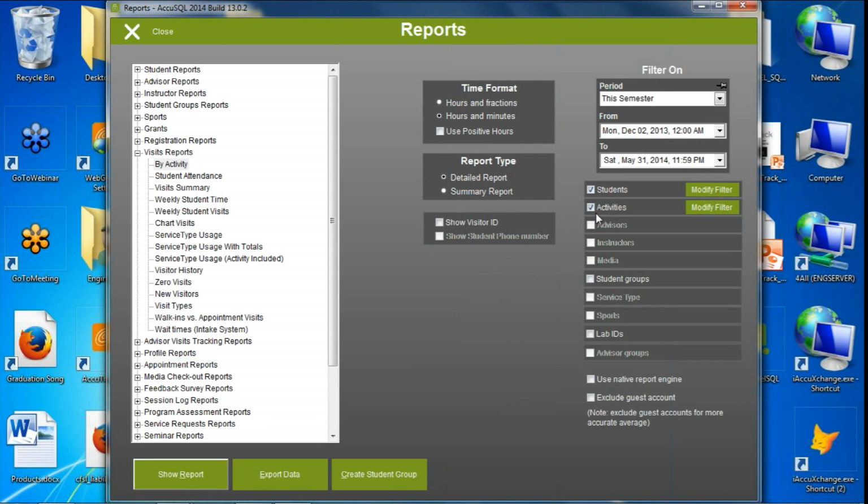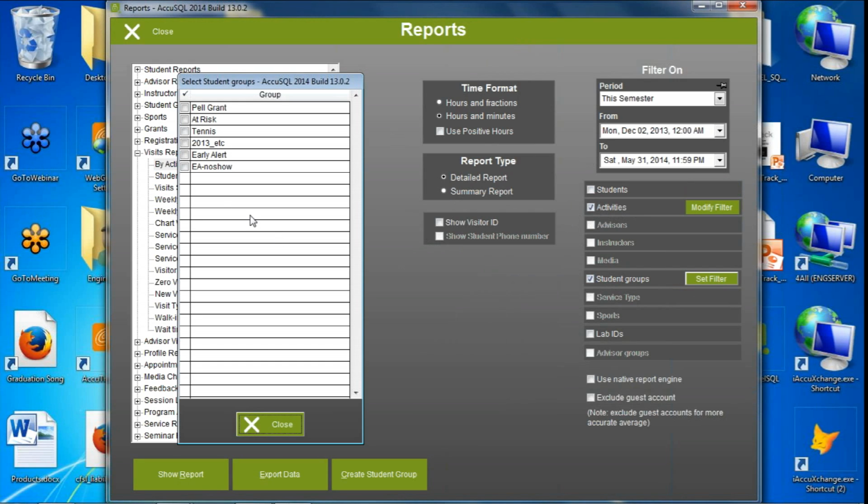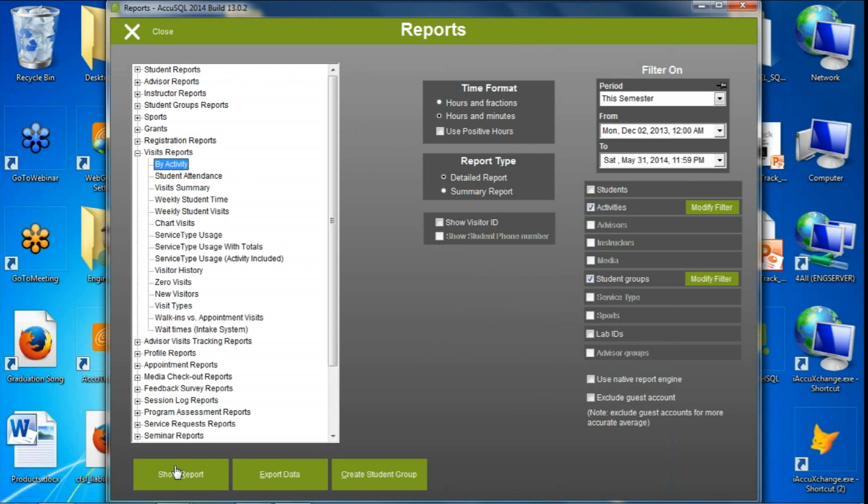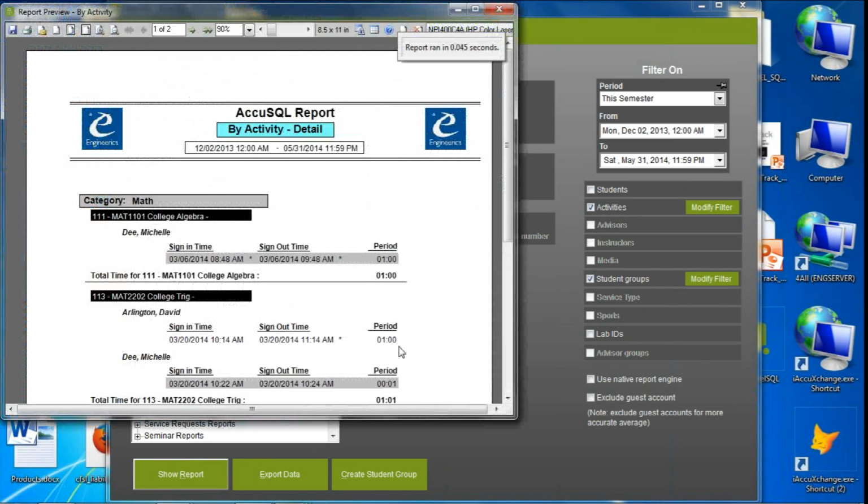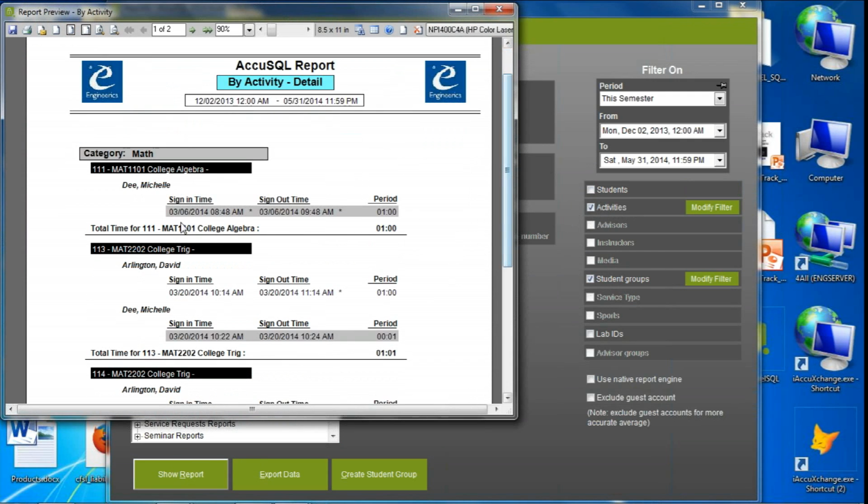Okay, so I can do any combination of filters that I'd like. Let's say I don't care about students. I want to see all the students that signed into my math activities, but the ones that are in this group that I have called Early Alert. Okay, so what I'm seeing now are all the students that signed into math that are members of my Early Alert student group.